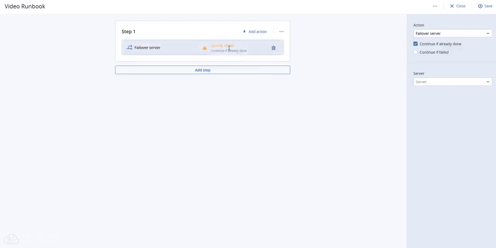So if I was going to do a failover server, you'll notice here, of the failover server, I can choose a specific server. There are different parameters here. Continue if already done, which is enabled by default. This particular parameter will help you define a runbook behavior when that specific required operation is already done. For example, a failover has already been performed or a server is already running. When this is enabled, the runbook will issue a warning and proceed. If it's disabled, the operation will fail and the runbook will fail.